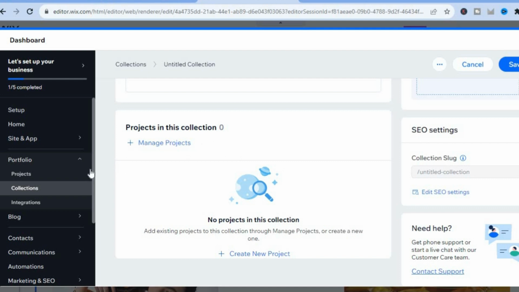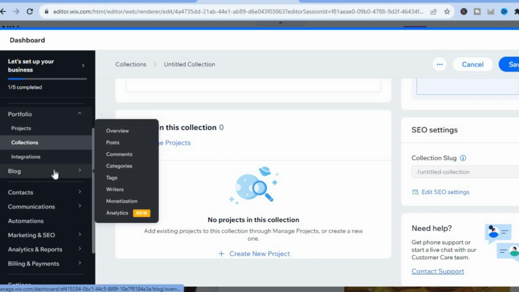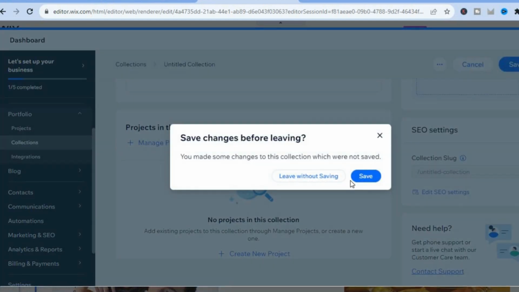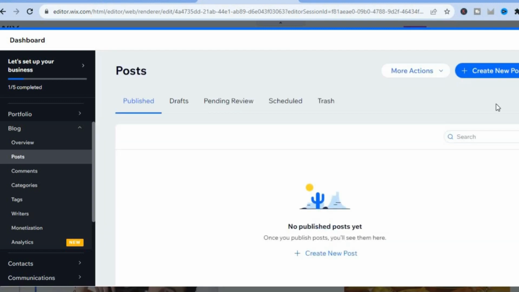And another thing that I also like with this platform, by going over to the left hand menu option, from here you could hover over blogs. Then from there you could select posts. So let's select posts real quick, and we're going to tap on leave without saving. After you have done that, you can start creating your first blog. So you can tap right there and you could create your first blog post by tapping on create new post.